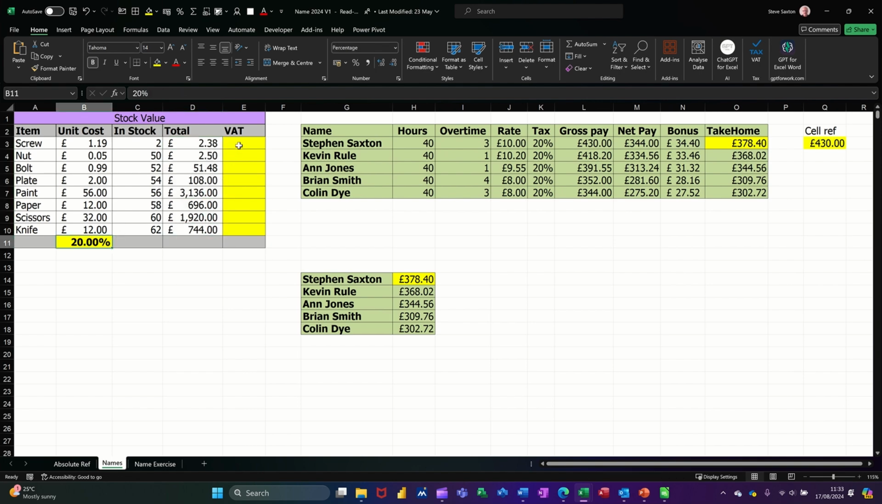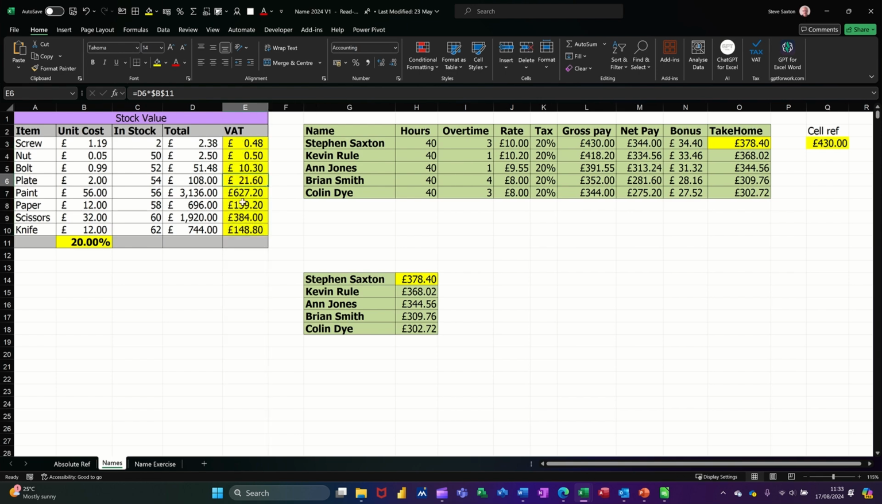Without naming it, I'll show you what you would have to do. You'd have to use dollar signs. I'll go equals that cell times the VAT amount. And then because I would want to pull that down, I would have to press F4 to get the dollar signs and lock it to make it absolute. So tick that formula and then just pull that down. That would work. That's great. Just need to widen it a bit more. Double click at the top there.